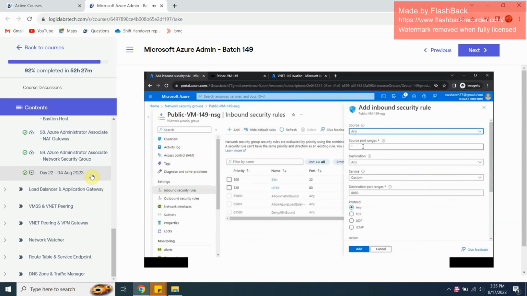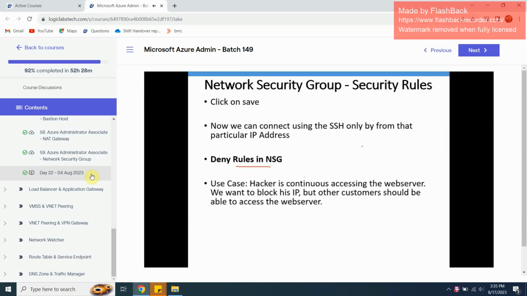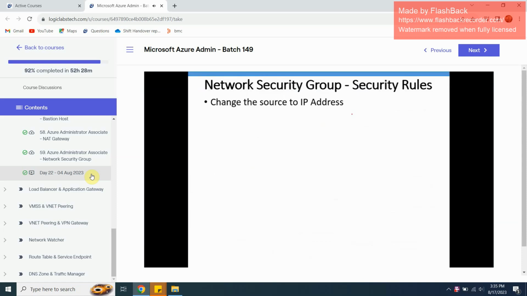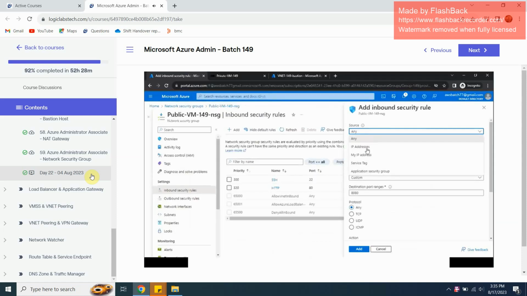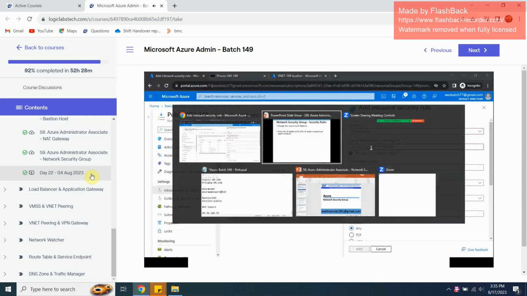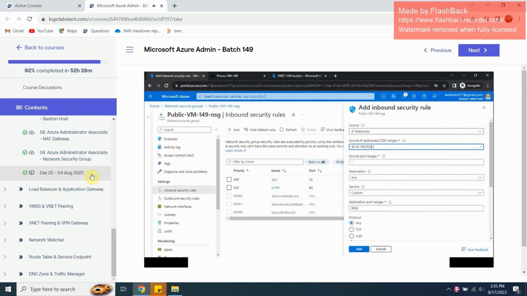Let's say, for example, I need to block one IP. We use deny rules whenever we are trying to block some IP addresses. So first go to inbound rules and add a rule. Change the source to IP address and mention the specific IP address which we want to block. I'm going to enter my IP address here with /32. /32 means only one single IP address I need to block.